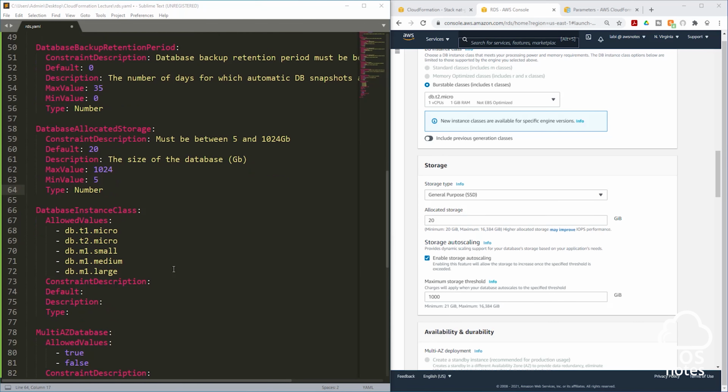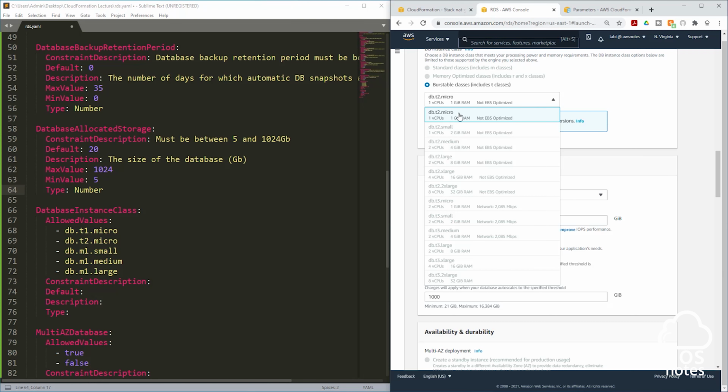Next, the parameter we are going to enter is for the database instance class. If you look in the RDS console, the database instance class is here, and if you select this drop down, you will see all the list of the database instance classes. That is what we are trying to do here. I've only selected a few instance classes here to include in my template, but you can always list as many instance classes as you want. For the constraint description, we are going to enter must select a valid database instance type.